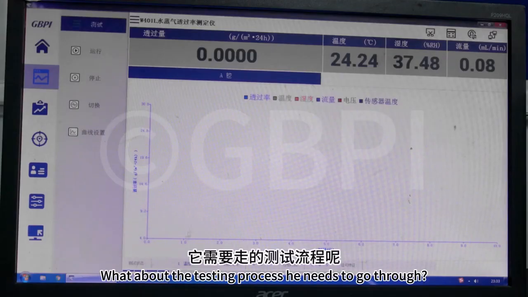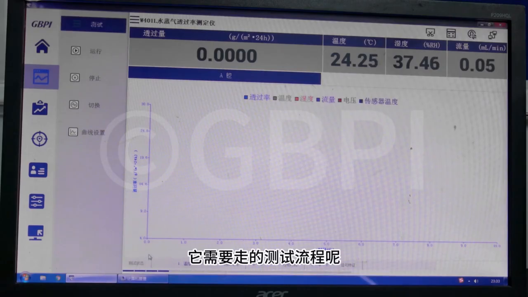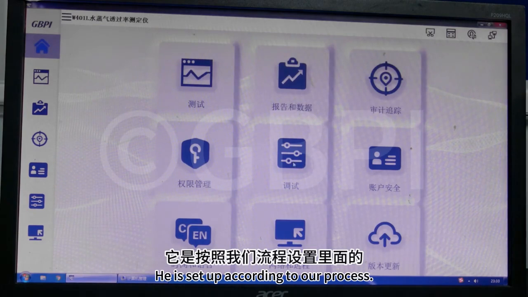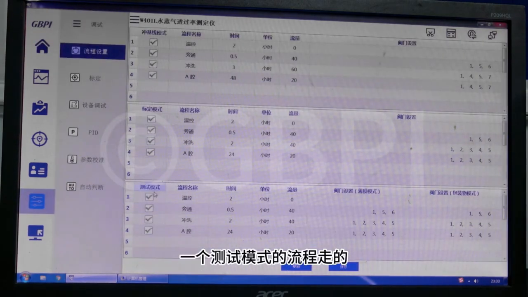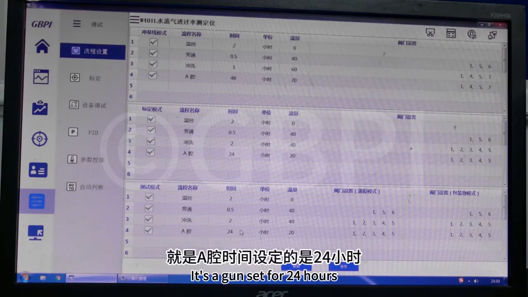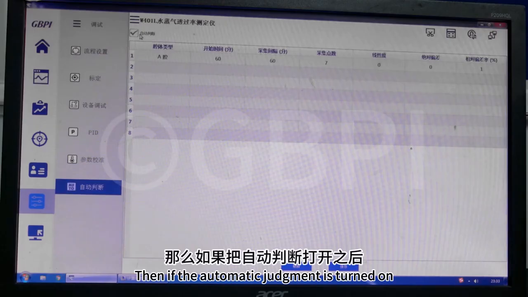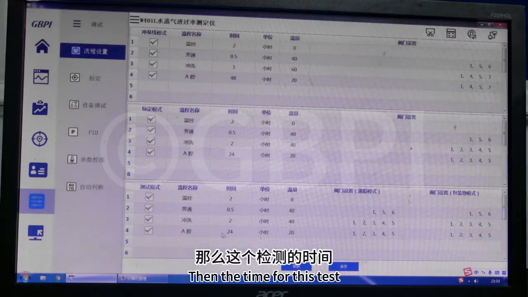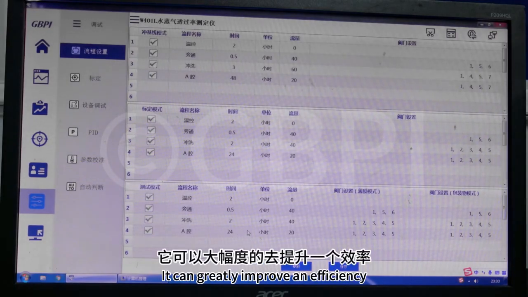What about the testing process he needs to go through? He is set up according to our process. A test mode flow. Go includes time. Then be careful. It's a gun set for 24 hours. Then if the automatic judgment is turned on, then the time for this test, it can greatly improve in efficiency.